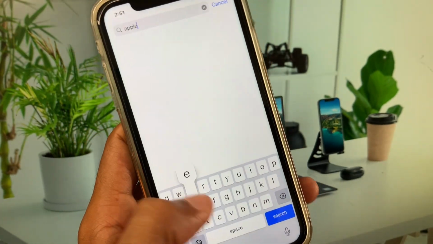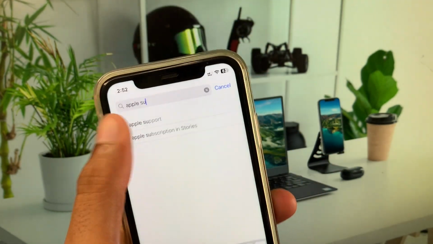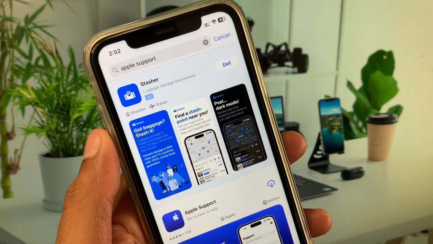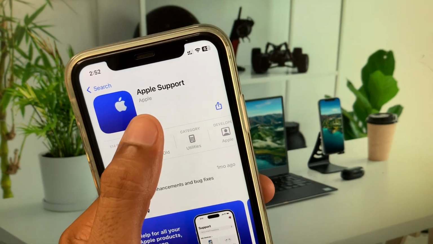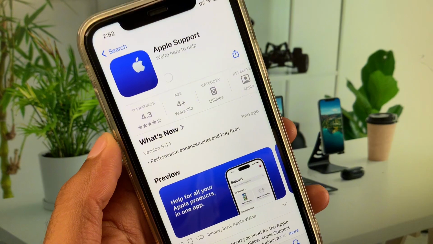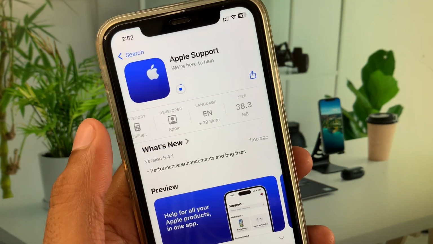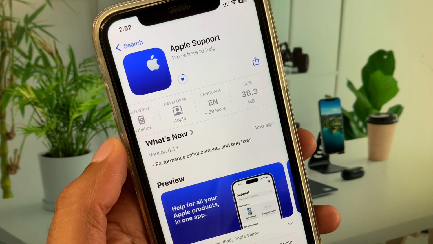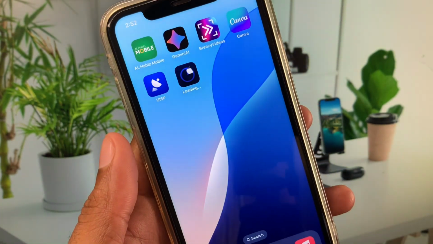So guys, for example, I am going to download this app, that is Apple Sports, and now we will see whether our problem has been fixed or not. So guys, simply you have to wait for some seconds. Now you can see my problem has been fixed totally and I am able to download the app. So guys, this is the way to fix this problem.